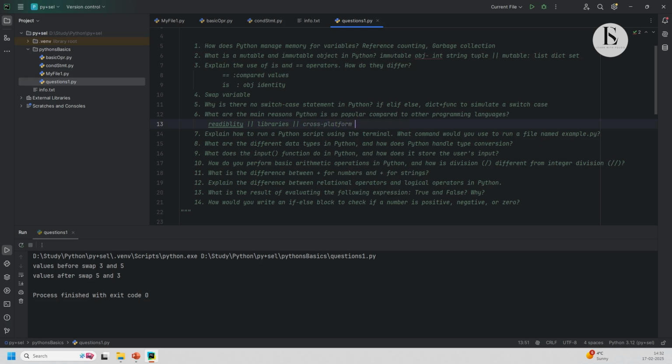Cross-platform compatibility. What it does is, you can use Python on any OS. It could be Windows, macOS, or Linux. You don't have to modify anything. Just install Python and run your code, right? Another is versatility.